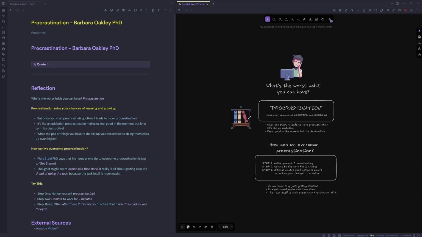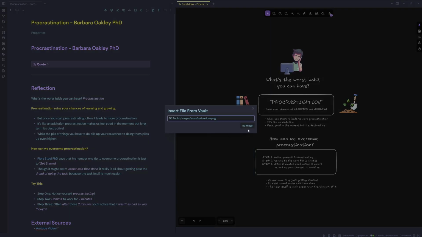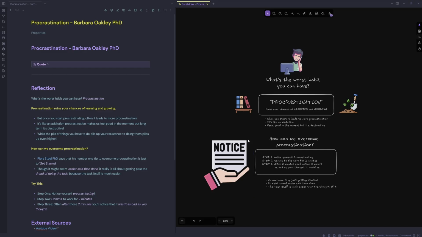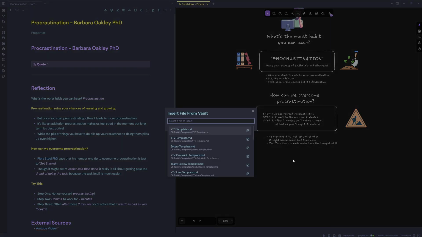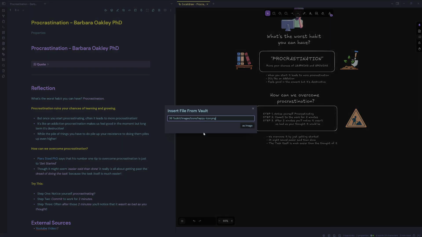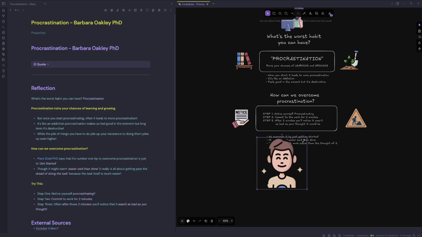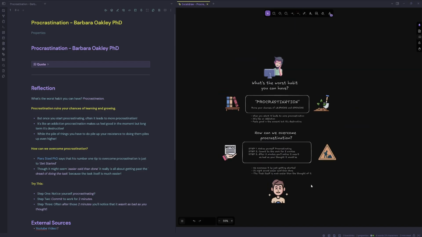Let's put some books here. Let's put a little garden here, which is our learning and growing. I think a notice icon might be good for noticing our procrastination. Then I think because we're working on that, we'll put a little workman image there. And then the end result is going to be us being more happy. So let's put a little happy down there. So I'm quite happy with that.